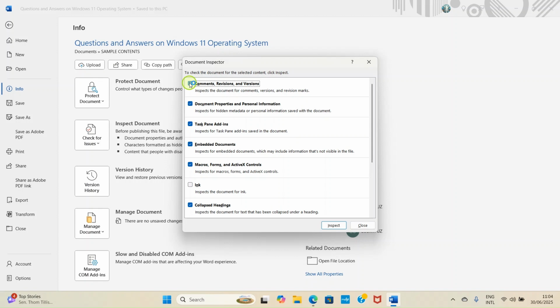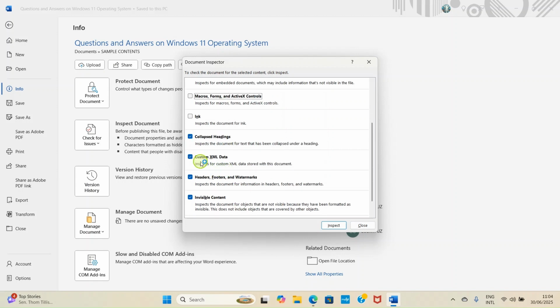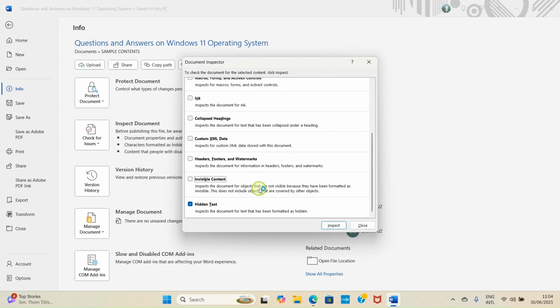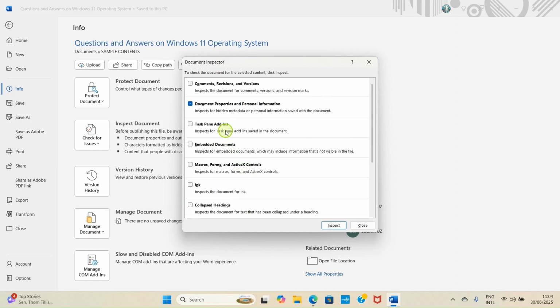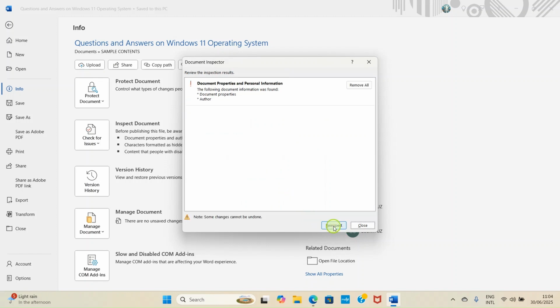So uncheck this box by clicking into it. These other ones, uncheck them. Uncheck these by clicking into the boxes, and here's one. Okay, look at this. I have unchecked all these boxes. Just this one left, document properties and personal information. Once only this box is checked, click on Inspect.